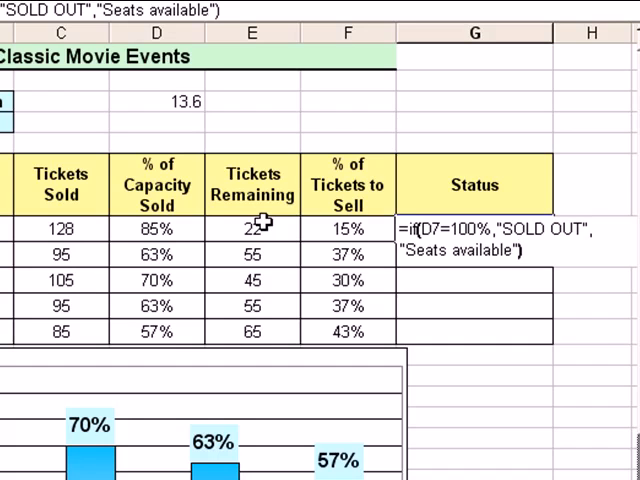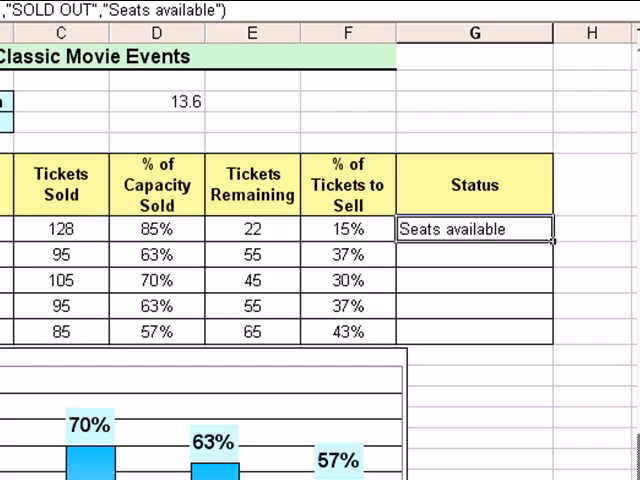Close the bracket again, and if we just have a quick look at the formula again, there's the word if to tell Excel what type of function it is. Is D7 100%? If it is, put the words sold out on there. If it isn't, put the words seats available on there. And again, if you're using text, remember to put it between quotation marks. Click on the tick to accept that formula, and we get seats available.